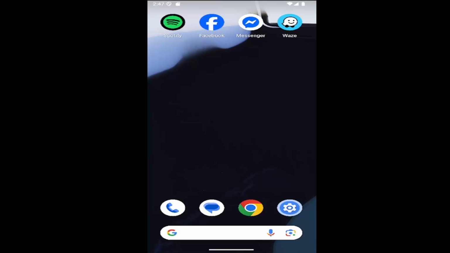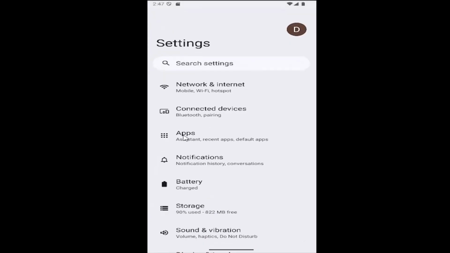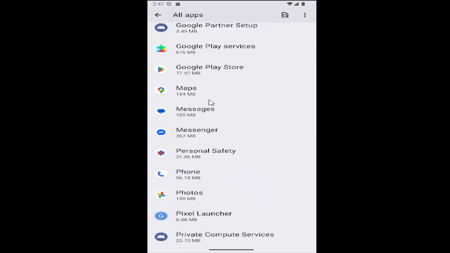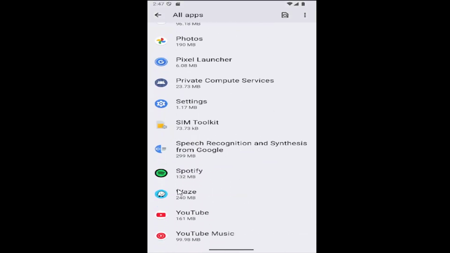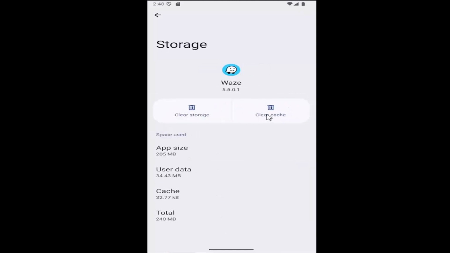So all you have to do is swipe up on your home screen, and you want to select the settings gear button, and then select the apps tile, and then select where it says see all apps. And then scroll down on this page and locate the Waze app and select that. And then go underneath where it says storage and cache. You want to select clear cache. And then relaunch the app and see if that has resolved the problem.